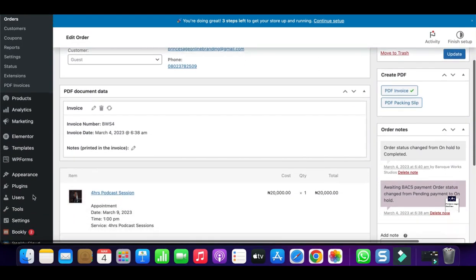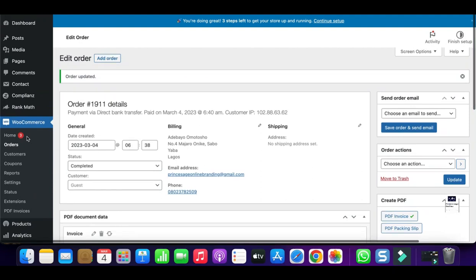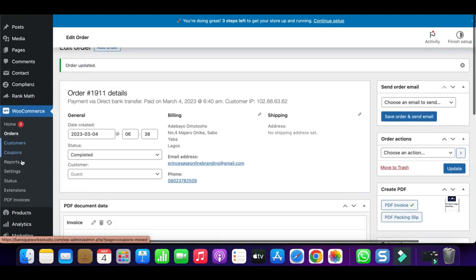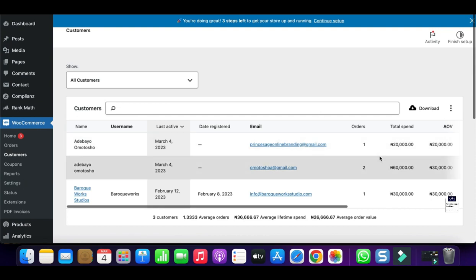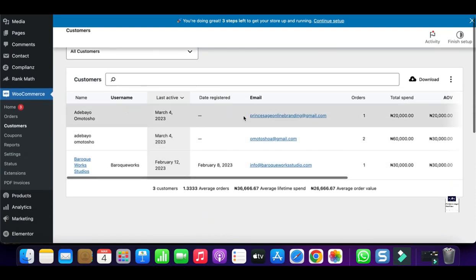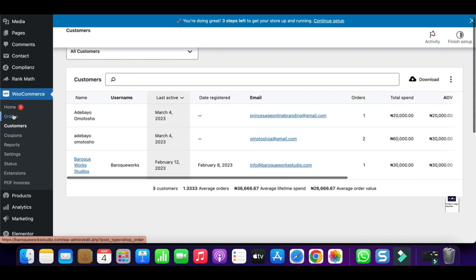For the sake of accountability, I'll be showing you some of the test orders that we made. Just click on customers, and you see your customers' payment orders here, their contact details and what have you. You can see some of their information, how much they paid, and the orders they made. You can check all the orders there.